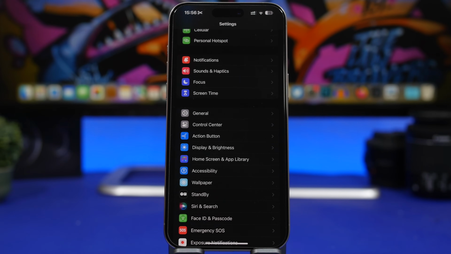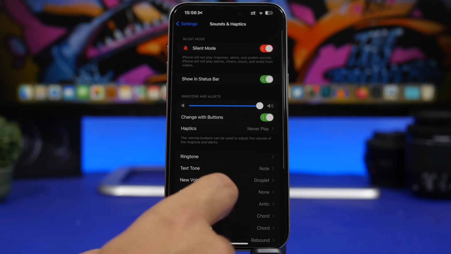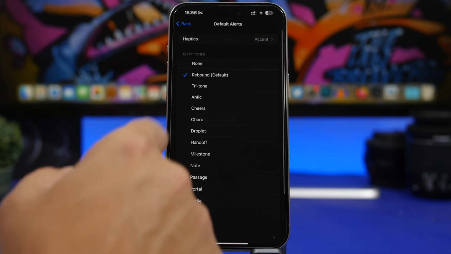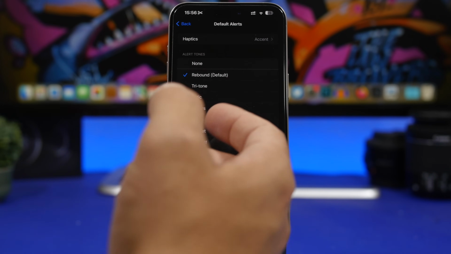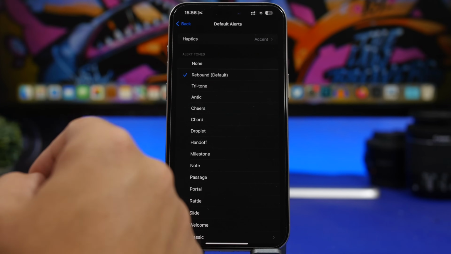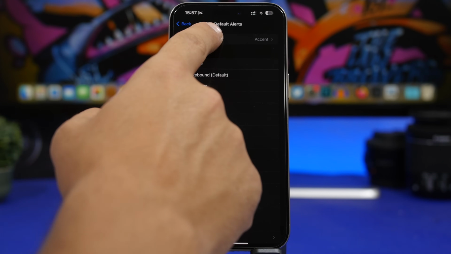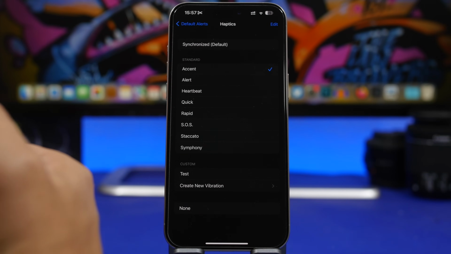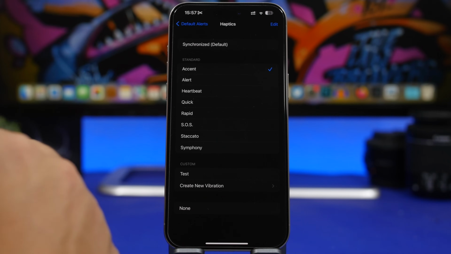Next up, we're talking about notifications. Again, head on under sounds and haptics, you will have here your default alert. So you go right there. This is the tone that we get on iOS. Of course, you can choose any of these, but what's really cool is that you can also change the vibration. Now, if you go here, you will have this one, which is of course synchronized the default one, but what you can do is also create your own custom vibration.